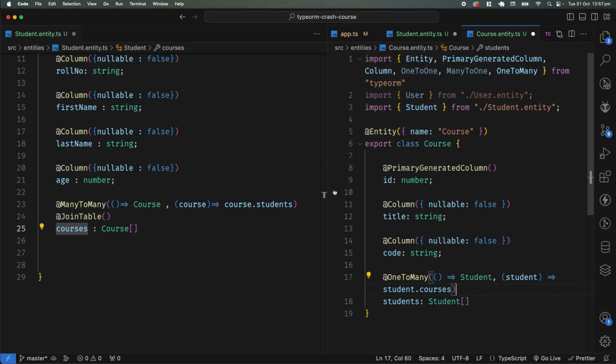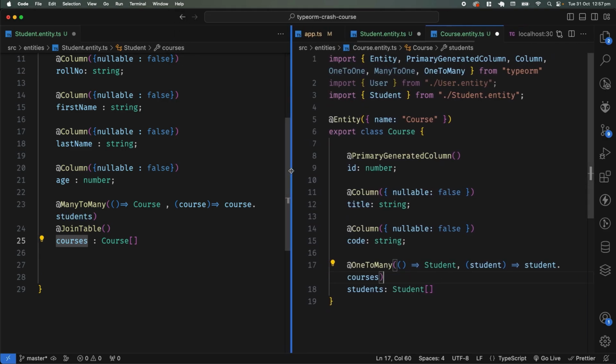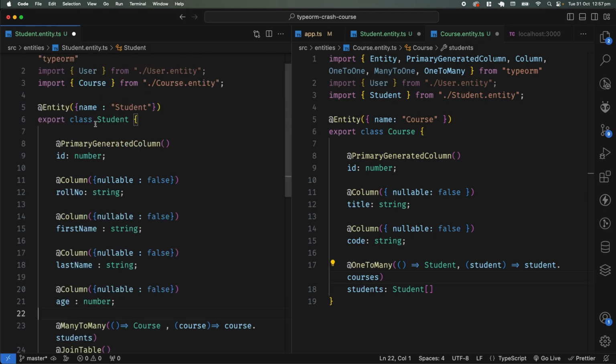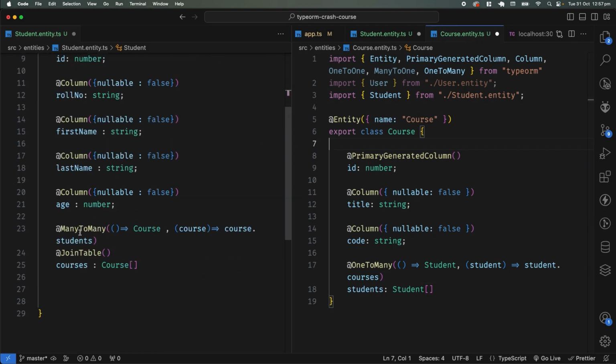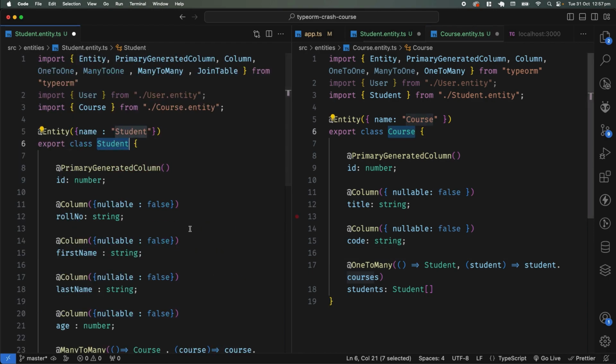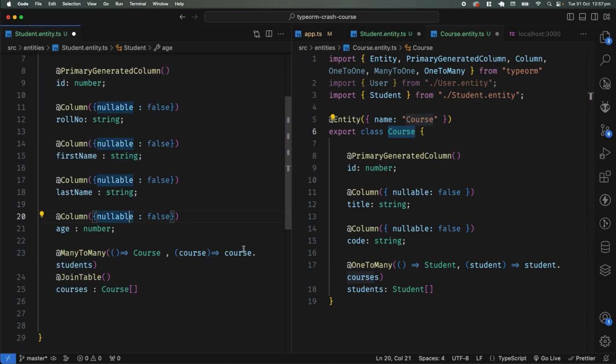Let me just format our code, and let me collapse this thing somewhat here. So that's the overall concept in which we are defining that from our student to our courses it is a many-to-many relationship, but with the JoinTable decorator it will be marked as a one-to-many relation, and from our courses to our student we have a one-to-many relation. So that's the overall concept of creating a many-to-many relation in a bidirectional way.